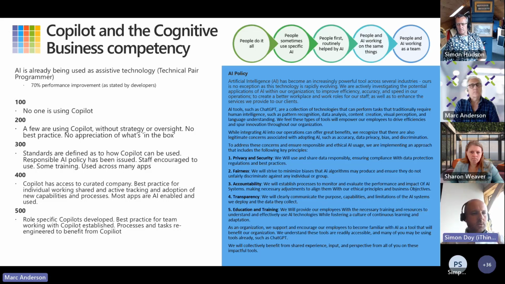Right. So are we going to have a chat about Copilot and the cognitive business competency? Well, I was going to not really say too much about this. This just sets the scene. It gives you some thinking about how we're going to approach updating the cognitive business competency. The one thing I did want to do was suggest to people that they should already be thinking about what their AI company policy is going to be.